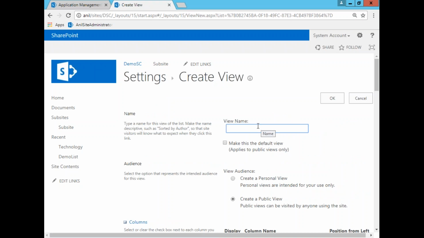Here I'm giving a new view name. In the list we have a lot of people working in Microsoft, so I want to create a Microsoft view. Here I'm giving Microsoft. Okay, and if you make this a default view, when people try to open the list, this view will open initially. So that is the default view. Anyhow, once we create this view, we'll make it the default view and test how it works.